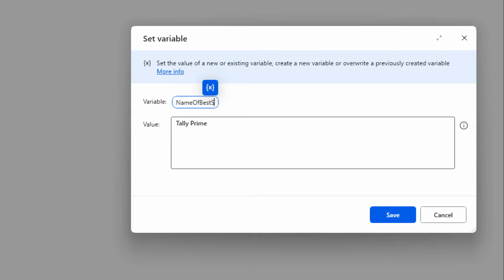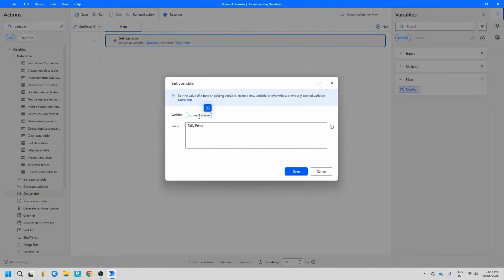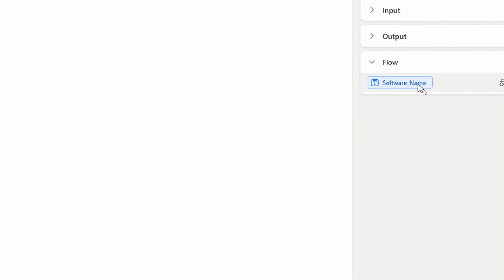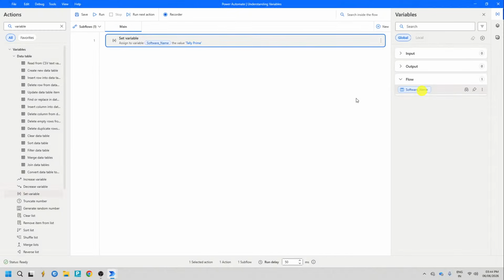I am just clicking it here in the box and I am typing name of best software, or let me just say software name, like that. Okay, I am giving it a short name, software name, and I am saving it. Now if you focus on the right side, in the software name container I don't have anything. If I click it twice again, I am not able to see any value.